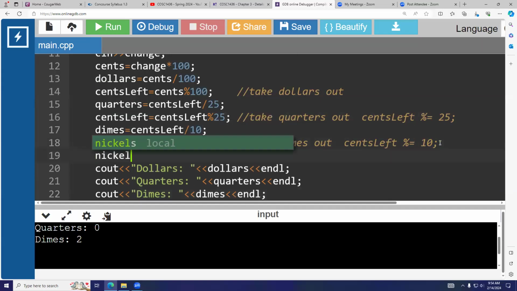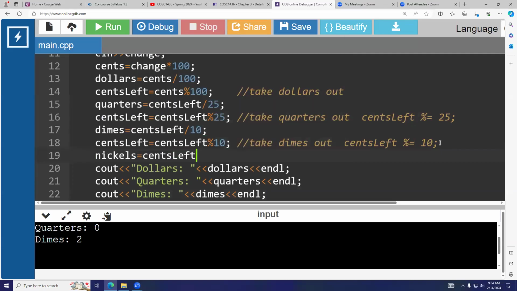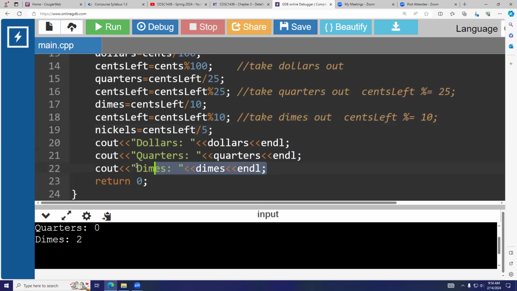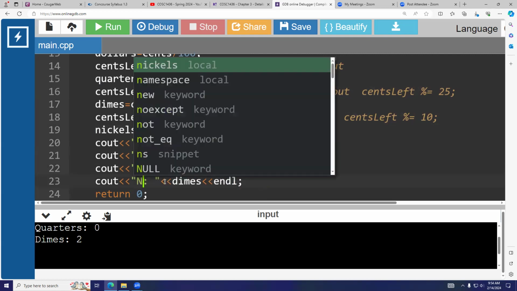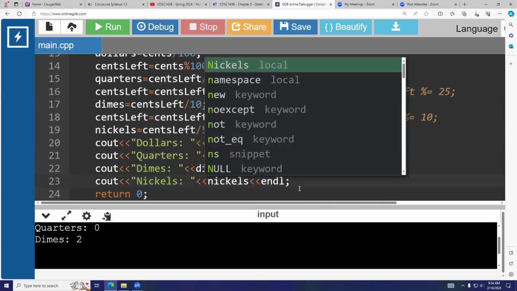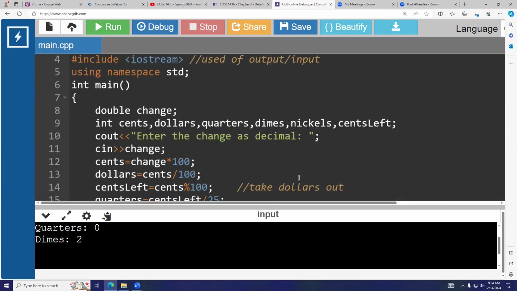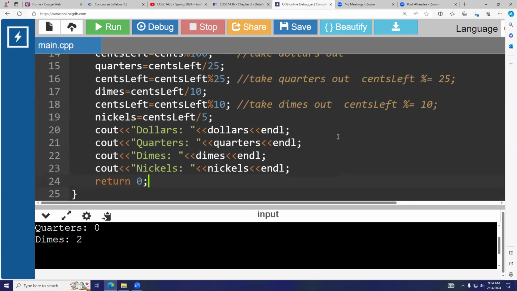And so nickels. And we want to do cents left divided by 5. And that will give you the nickels. And then you can come down here if you want and test it. Do nickels. Oh, that has to be the variable name, not capital. Make sure you spell it right. If you spell nickels differently than you spelled it up at the top when you declared it, it won't work. Up here, just make sure you have the same spelling if it's not working.